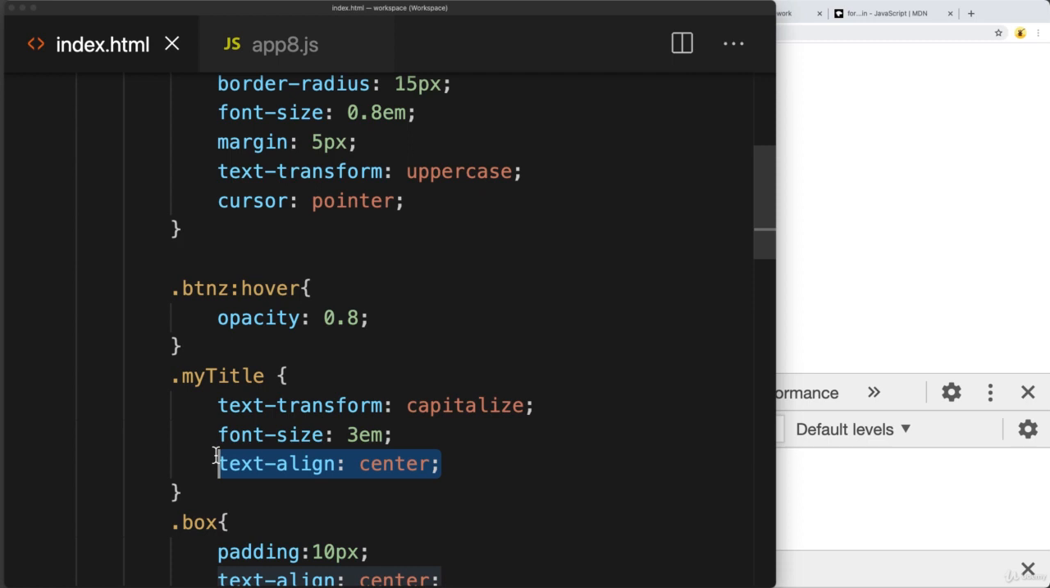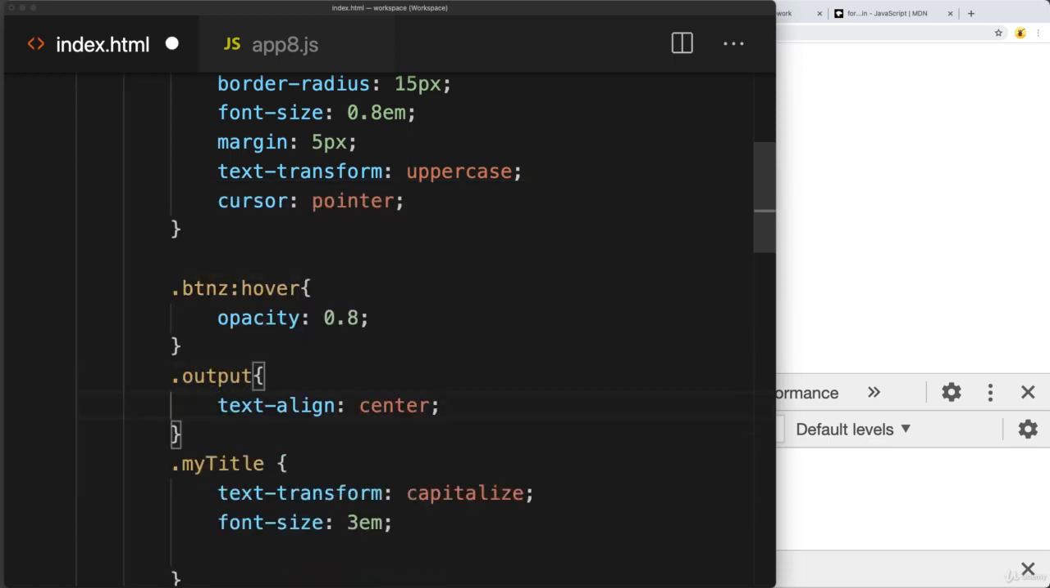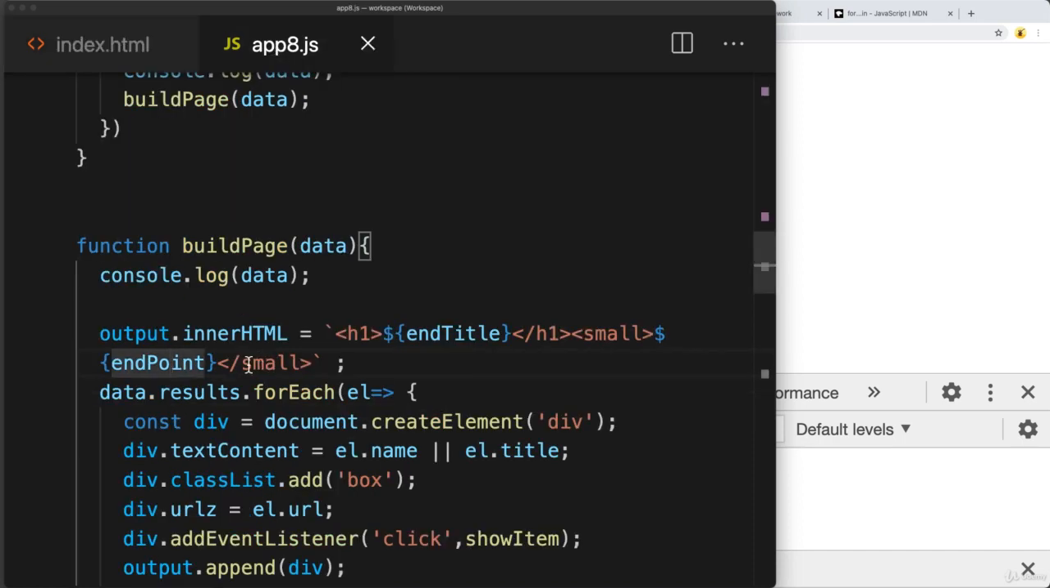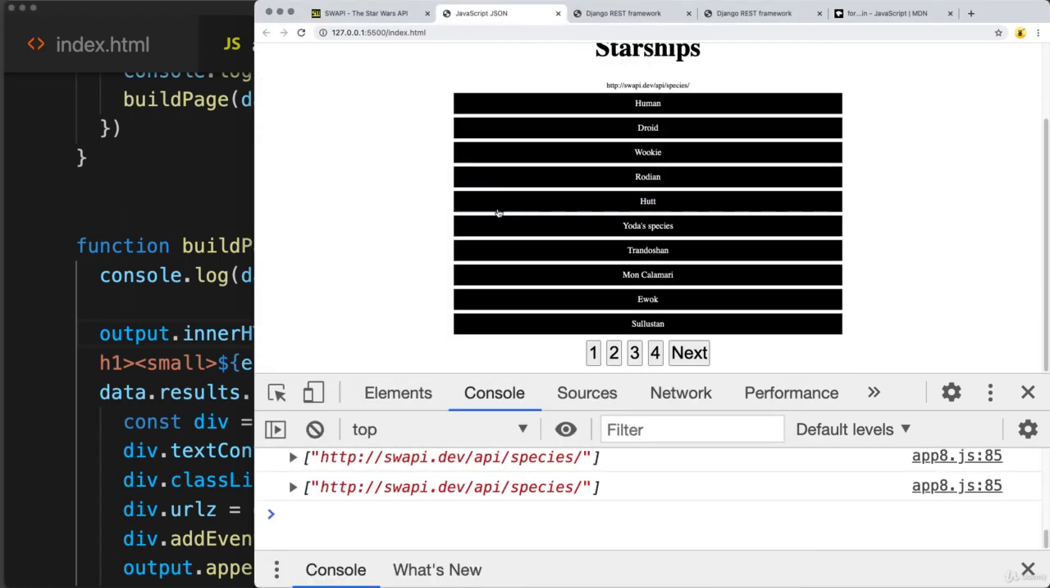And actually we're going to center align within the output class. So we've got everything centered there. And add a class of my title to it, to the H1. So let's see what that looks like.